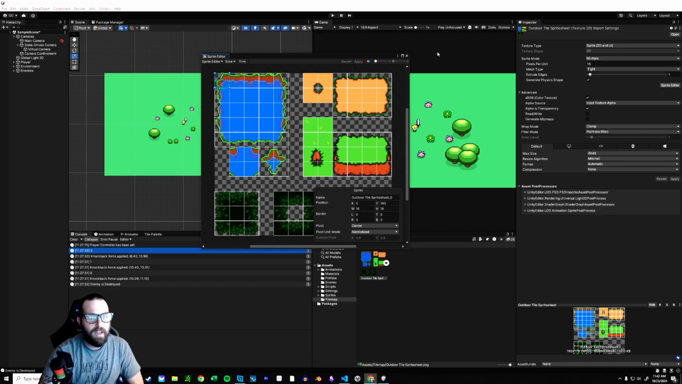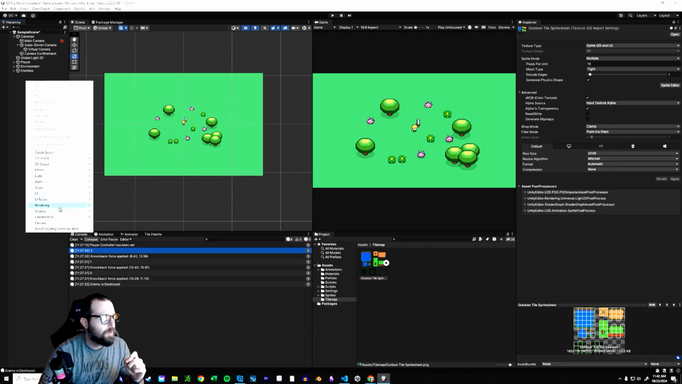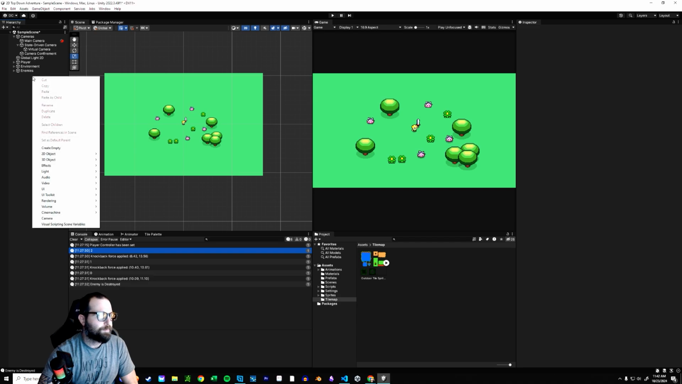So, okay. We can modify. And over here on my hierarchy, I'm going to go ahead and create a 2D object, tile map, rectangular grid. The next thing we're going to do is set up a grid. Now, did he actually create an object called grid? I just need to check that real quick. Over here on my hierarchy, I'm going to create a 2D object, tile map, rectangular grid.